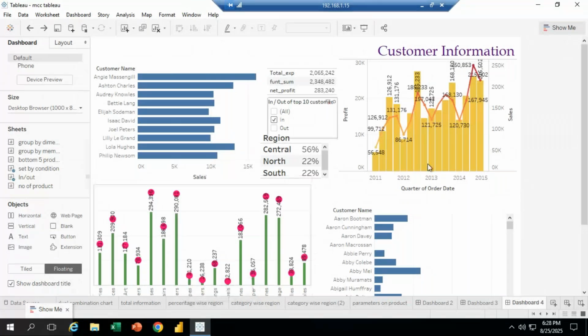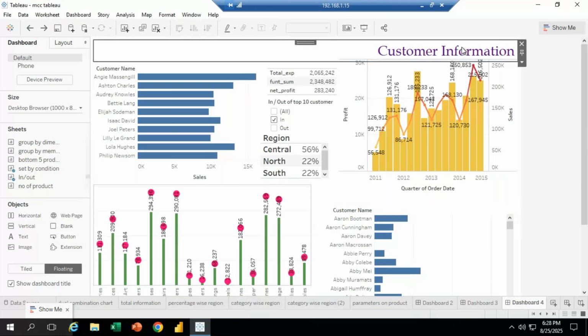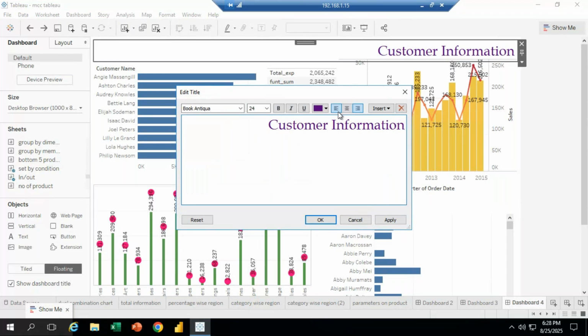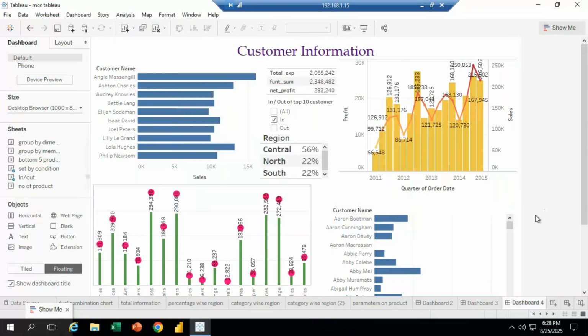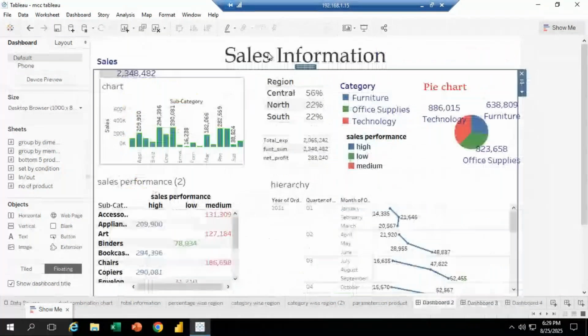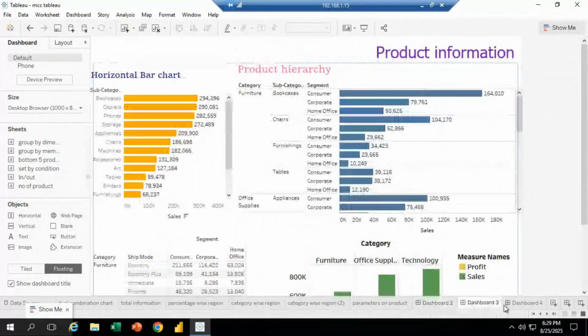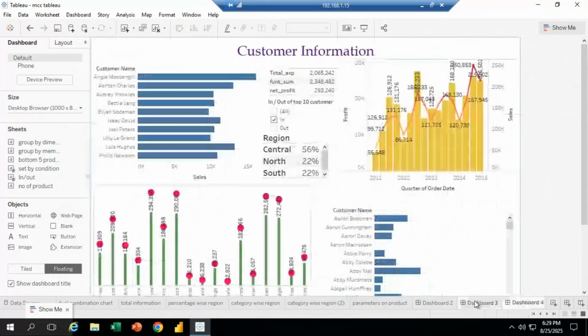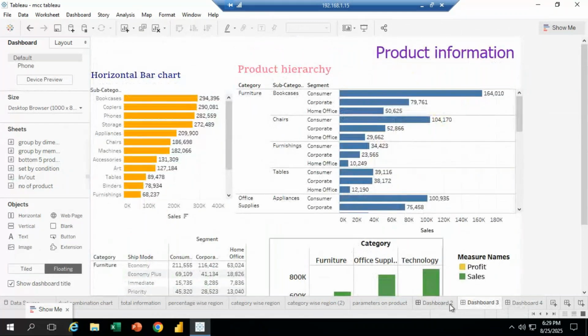See, this is the customer information. So here I will give the center only. It's okay. I think okay. Customer information, one dashboard. So another one product information. Third one sales information. Like this 3 dashboards you created. Like this you have to create the 3 dashboards also.